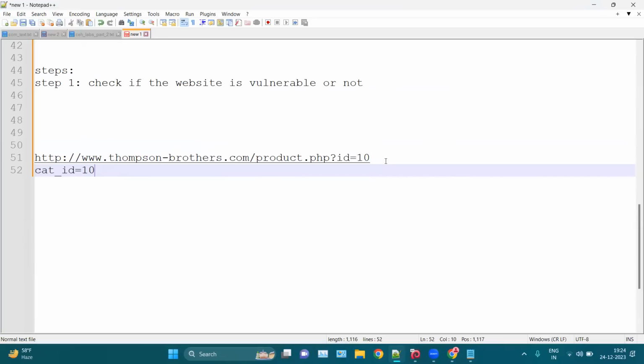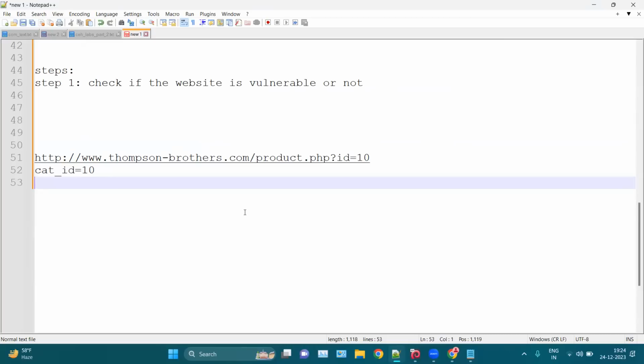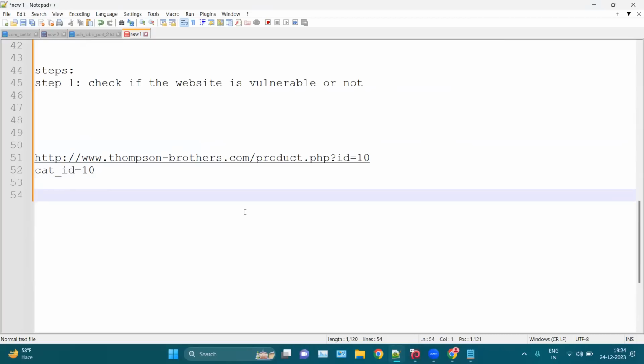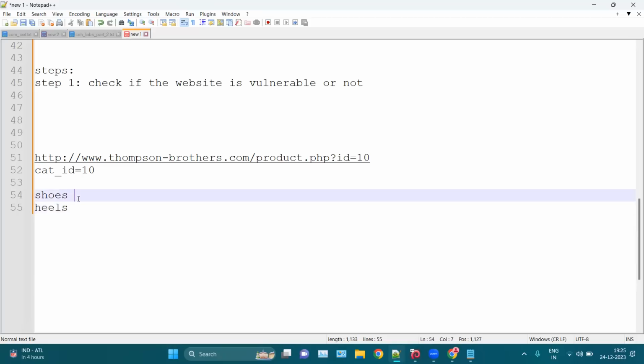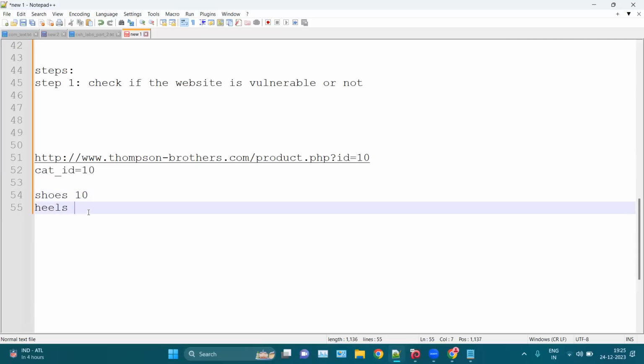Here we have id=10, which means, let's say we have a product here. We have, let's say, an image of shoes, and an image of heels. When you click on shoes, you are giving an input, right? You are clicking on the shoes category. Let's say the ID of shoes is 10 and the ID of heels is 11. So when you click on shoes, the ID is 10 here, so it will update to 10.